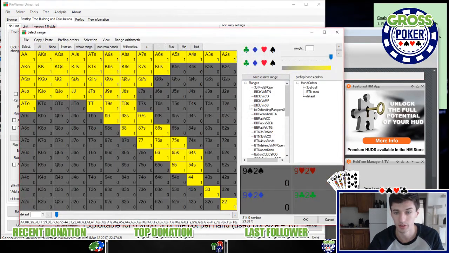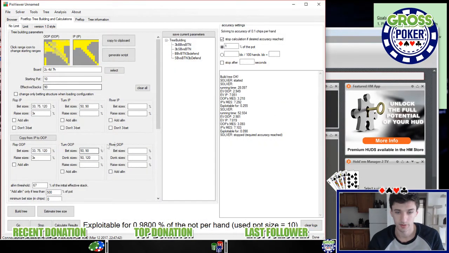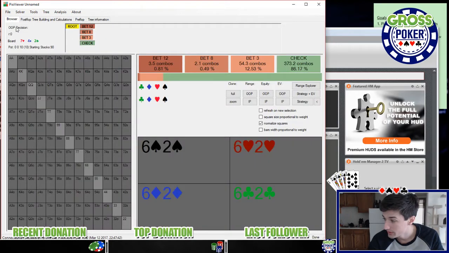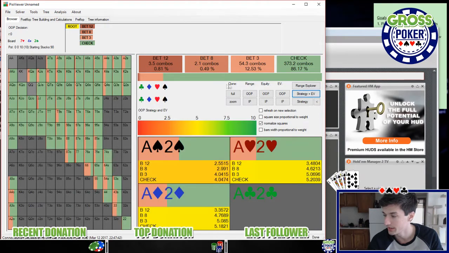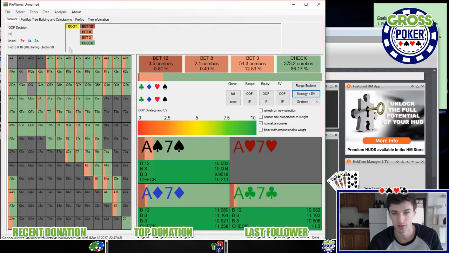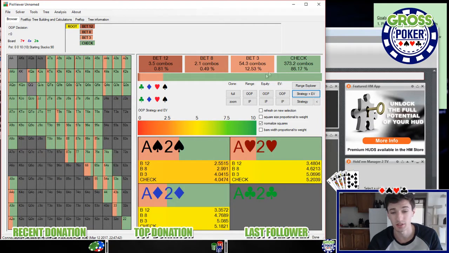And then I have in position as the cutoff open. So now we have that solver's run. So we'll go over here and click on browser, and this will bring up the tree. So the first button that I always click is this strategy and EV button. What it will do is it will highlight exactly what is up here, but show it on the hands. So this is the out of position player. We'll notice that it does and can have a small donking range for 12%, but predominantly checking.